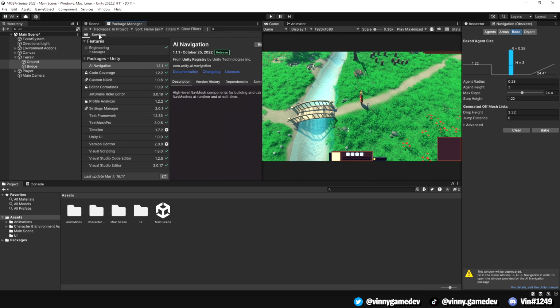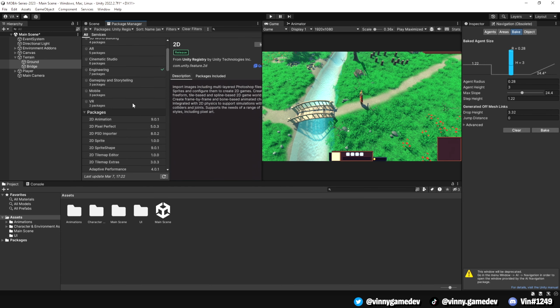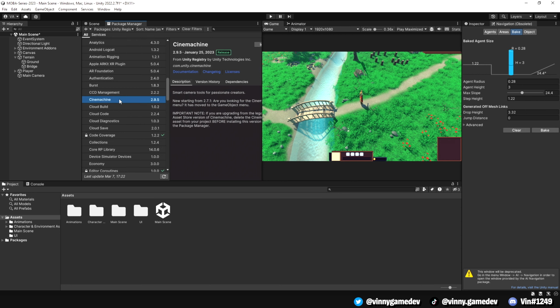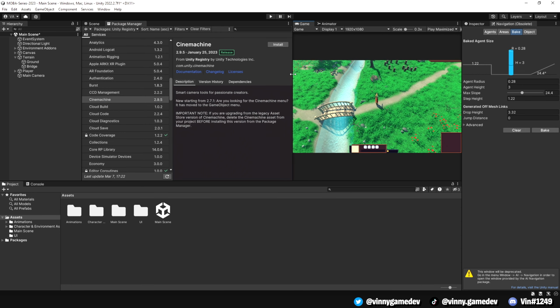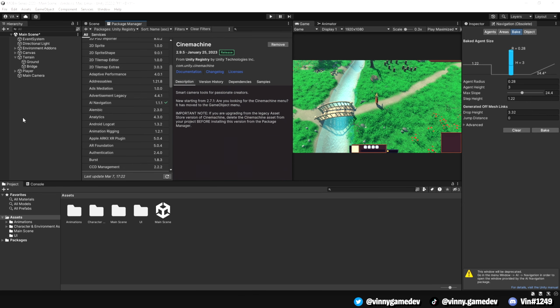There's a drop down menu next to the plus button and you'd want to select Packages, Unity Registry. It will then load a bunch of features and packages you can download, but all we need for now is Cinemachine, so scroll all the way down and find it. On the top right of the window, click install and wait for it to do its magic. Once that's done, you now have Cinemachine installed.